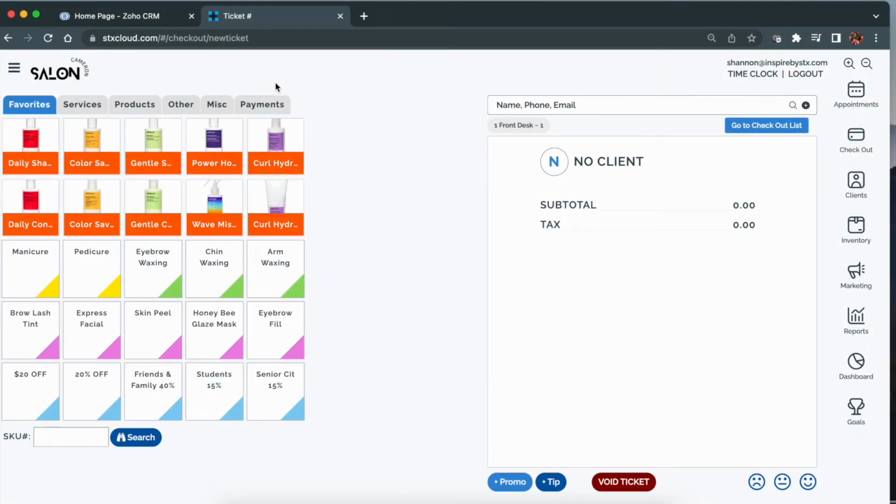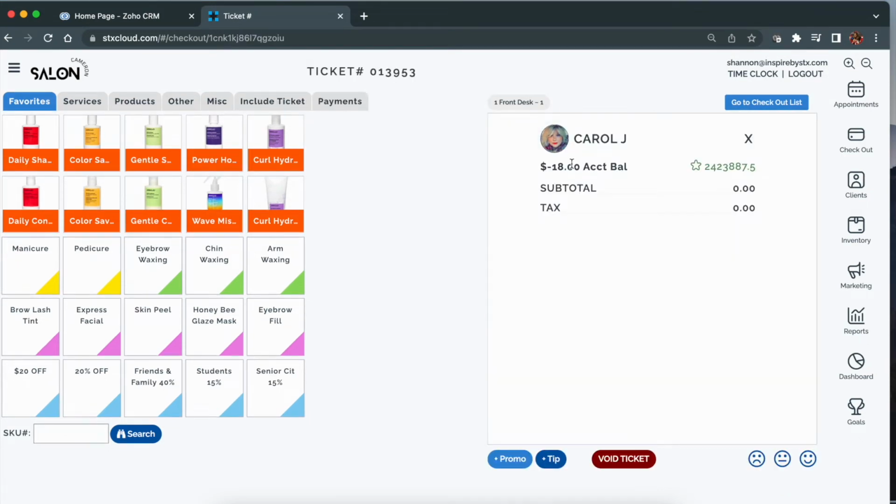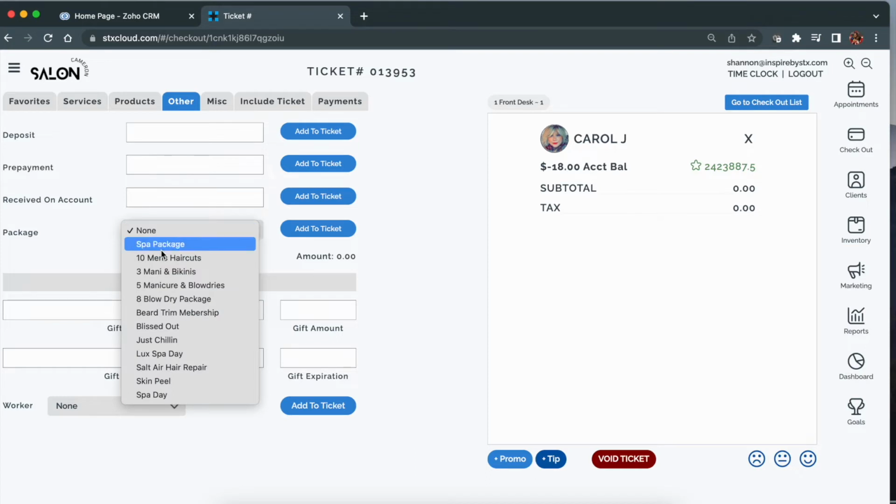Video, I will show you how to sell a package. So the first thing you'll need to do is put in a client name in order to sell the package. Next, you'll go to the Other tab and you'll select the package that you want to sell.